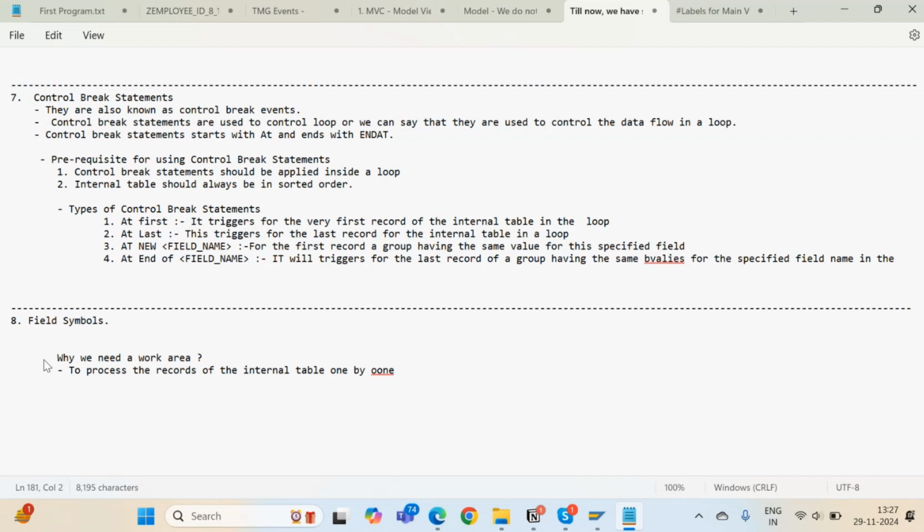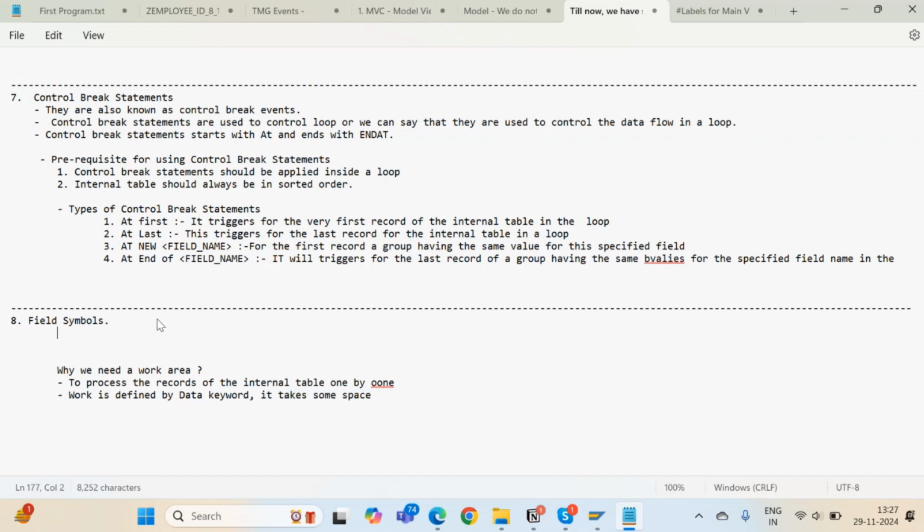Second thing is, a work area is defined by the DATA keyword, right? So can you say that it is a data object? If it is a data object, definitely it will take some space. It works like a container where we are actually storing a single row of data, right? Here the concept of field symbol comes into the picture.